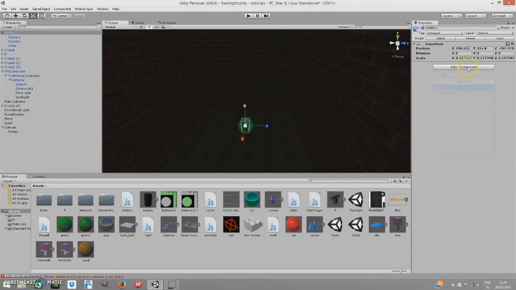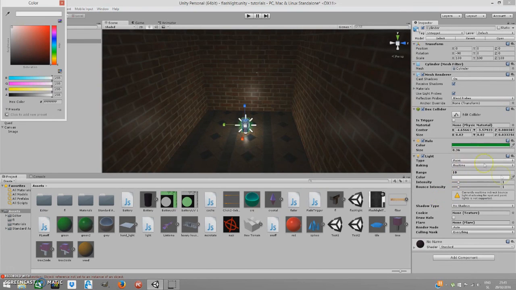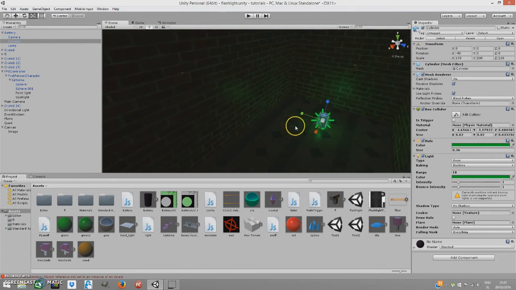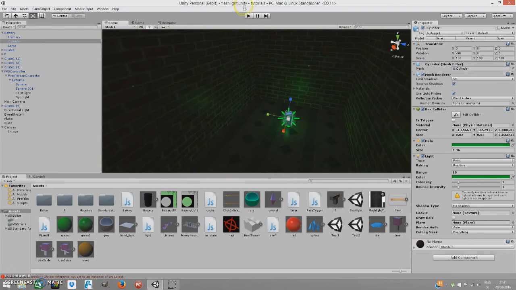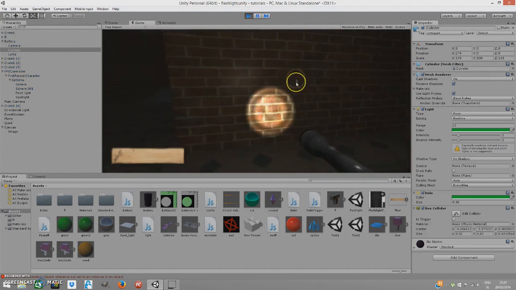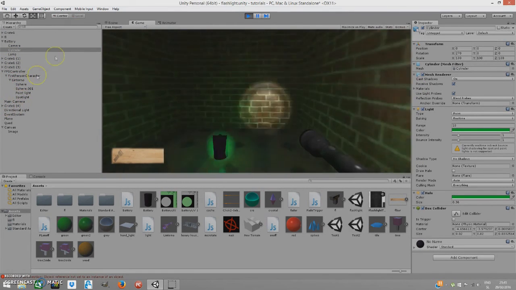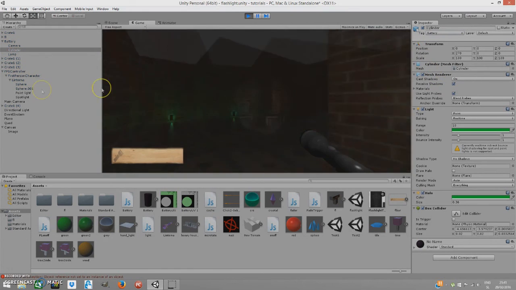Okay, that's our battery. You can add even a light over here if you want. Okay, so that's it. Now it should work. We just made a few beauty repairs over here, so it looks a bit better. Oh yeah, I forgot to tag it. Battery. Tag it battery, remember that.